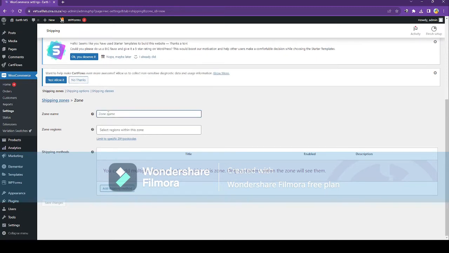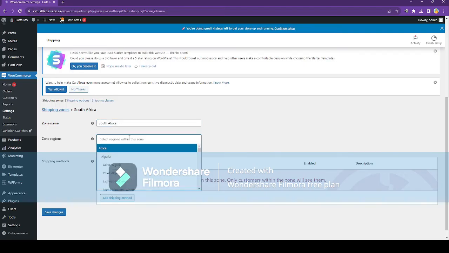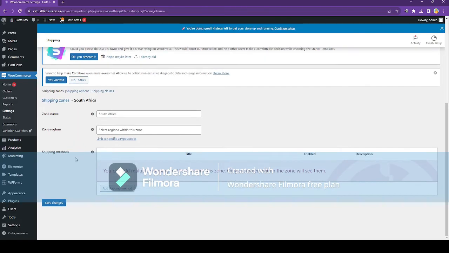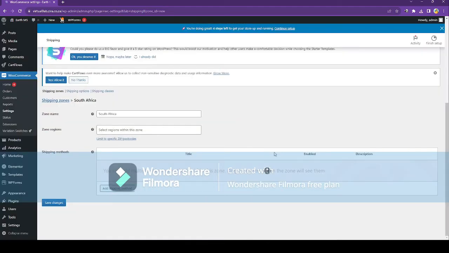And you can select the shipping zones to which this client ships. So in this case, let's say it's South Africa. The region, you can leave it as it is. It's not that critical. And then you go to shipping methods. You can see that there's a button that says Add shipping method. You click on it. That shipping method can be free, it could be pickup, or it can be flat rate. In this case, we're going to select the flat rate. We say add shipping method.